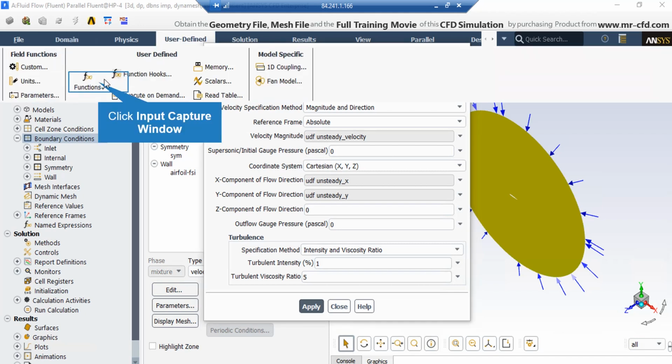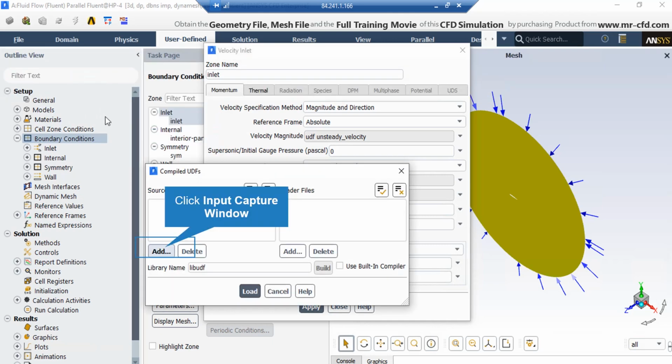Now this UDF file is sent to you with the rest of the files. You just have to click on the User Defined tab and then go over Functions and then select Compile. Then in the appeared window, you just have to first click on the Add button and find the UDF file, then click on Build, then click on Load so that the software will read and apply this UDF over the inlet boundary.